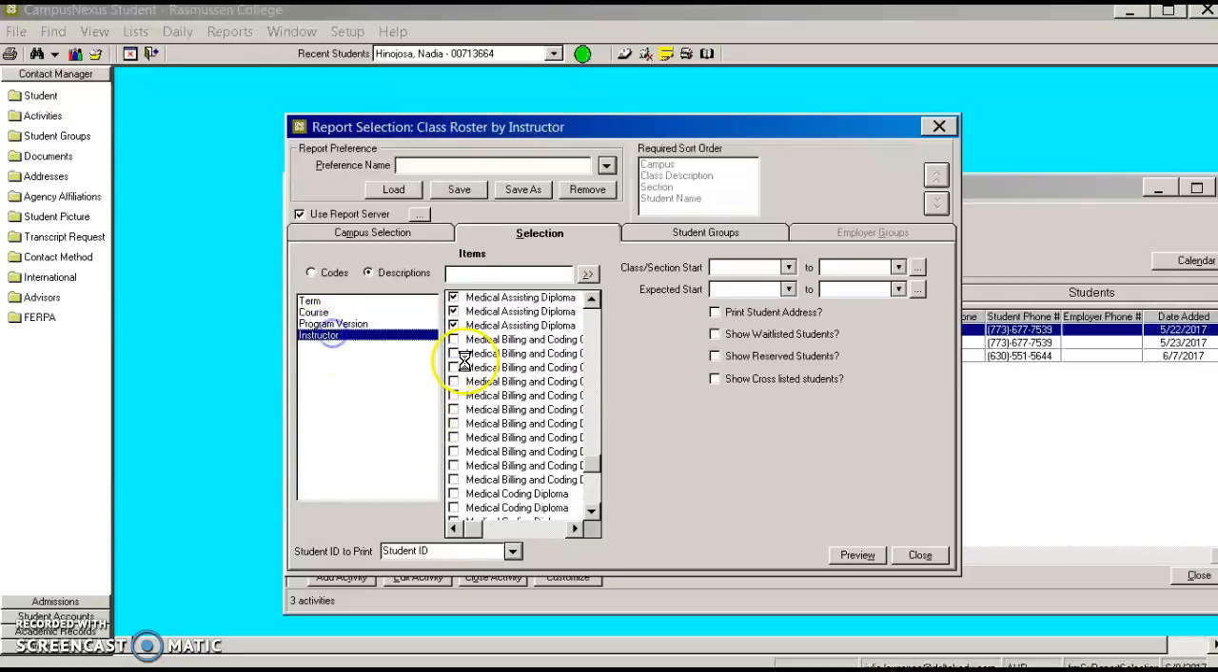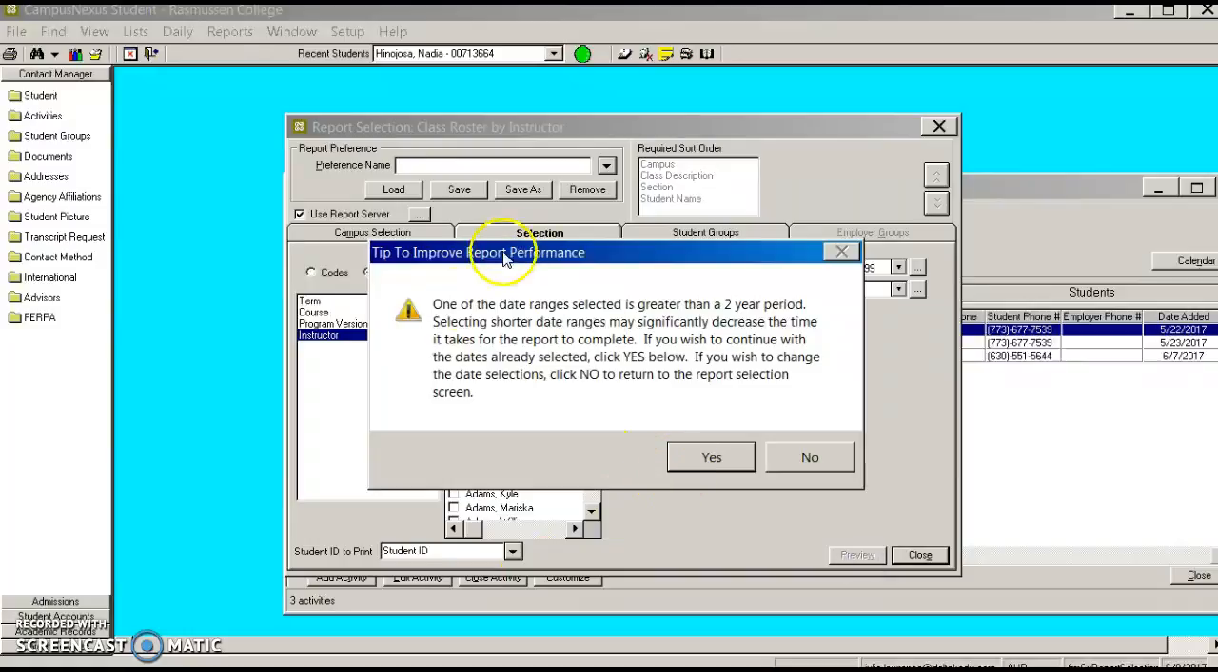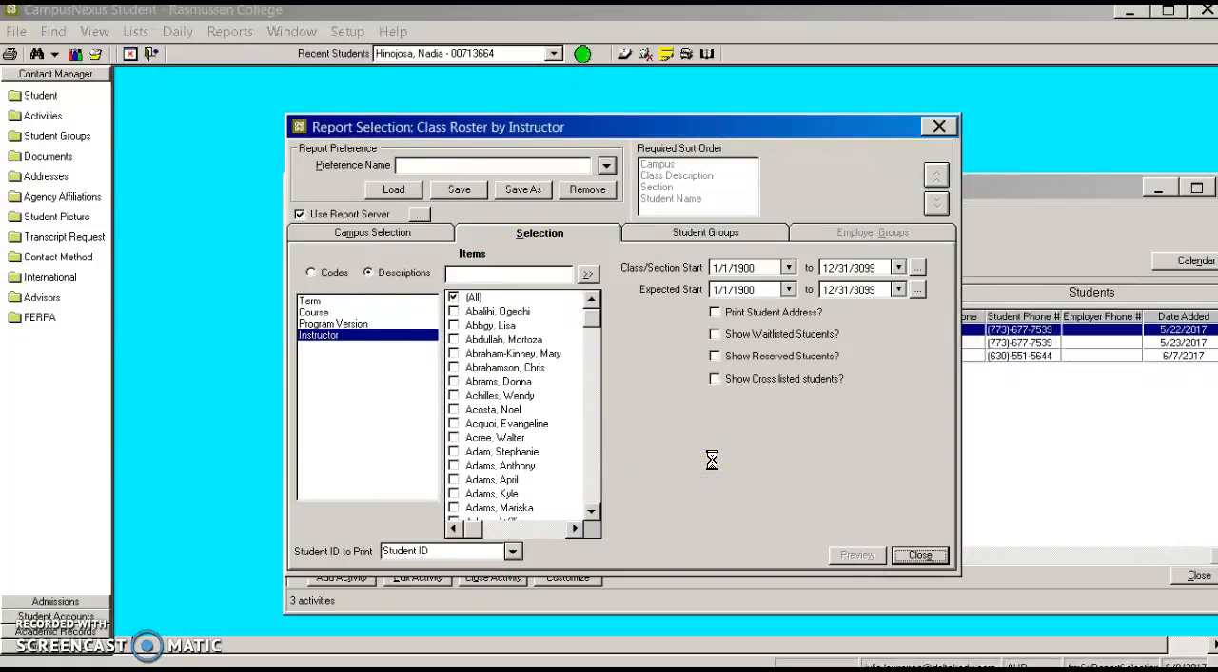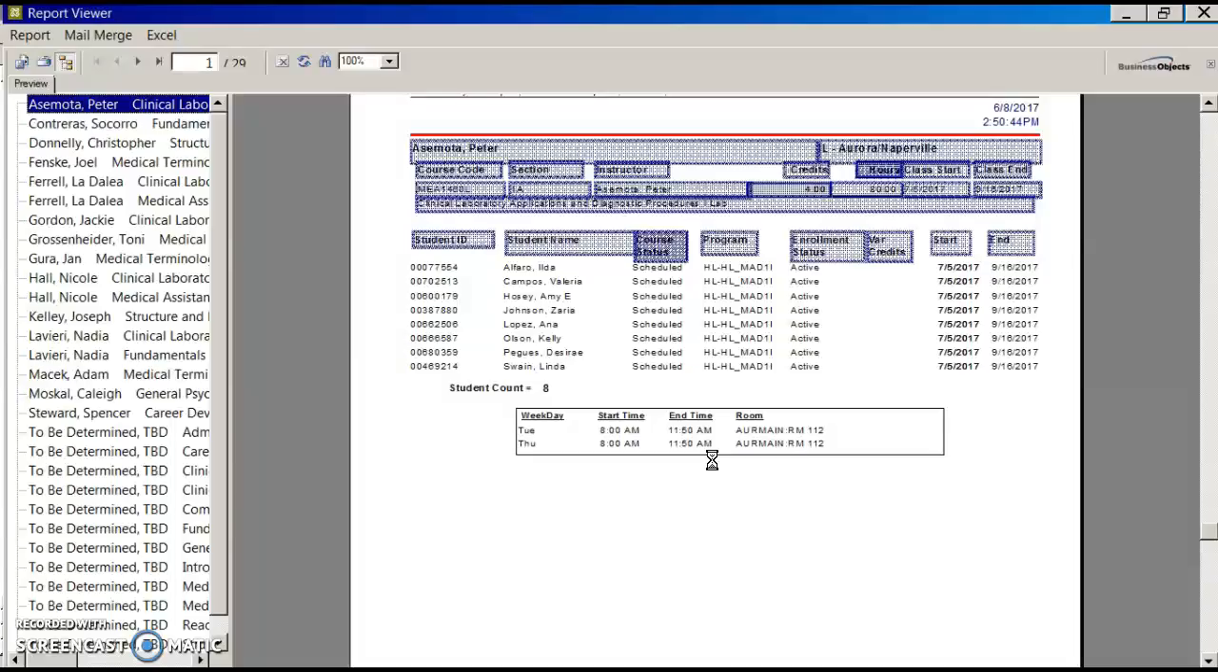The other item here is instructor. If there is a specific instructor you are looking for to see if your students are in their class, you can sort by instructor. I am not going to do that right now though. The next step I would take is to click on preview. It does indicate that it's outside of a 2-year period, but that is fine. And then I click OK.